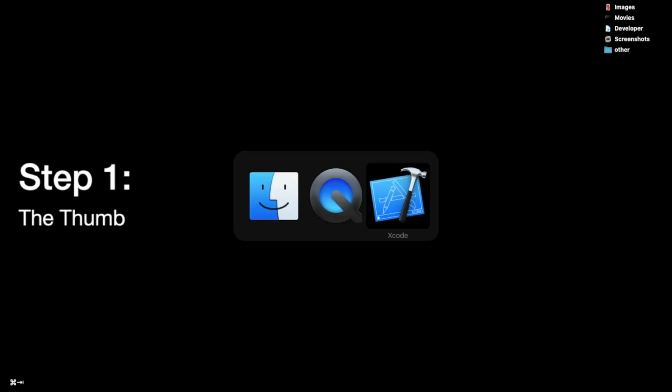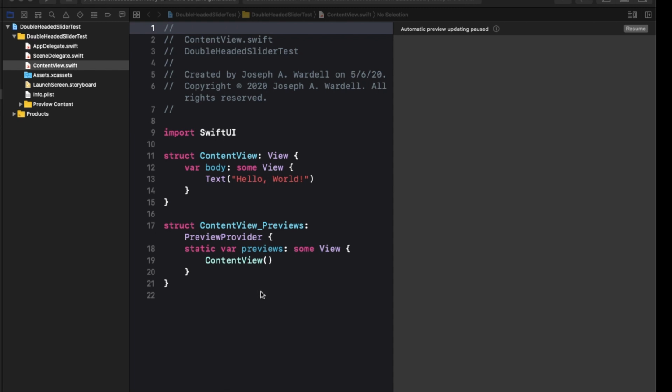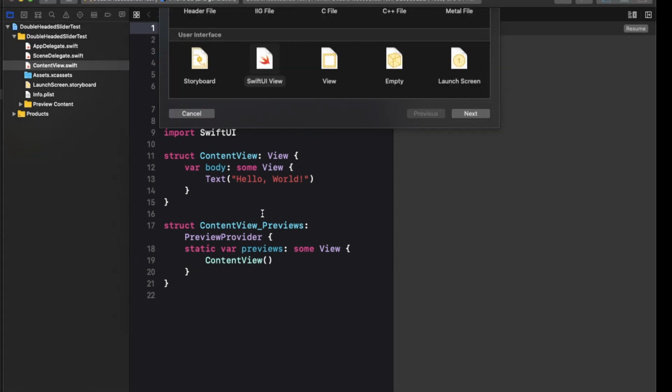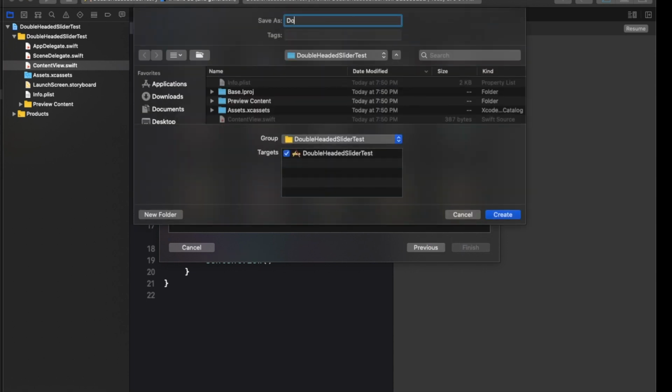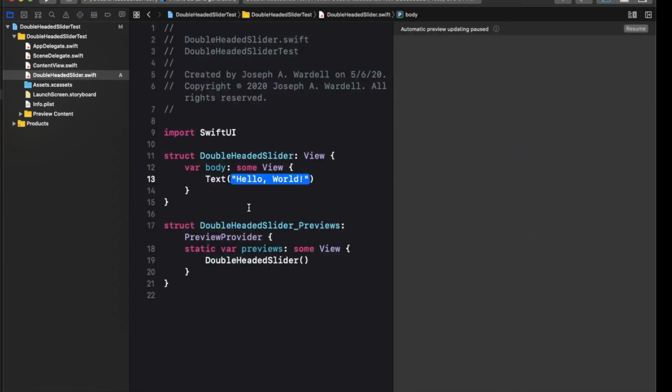So I've already created a new SwiftUI application, and I'm going to create a new SwiftUI view. Call it double-headed slider. And I'm going to turn on preview.